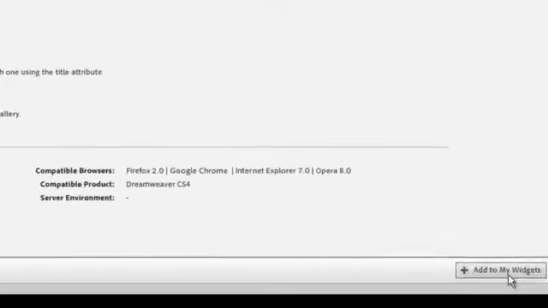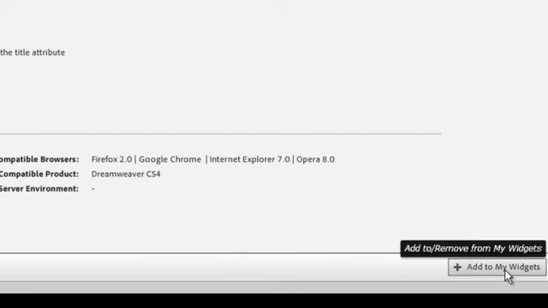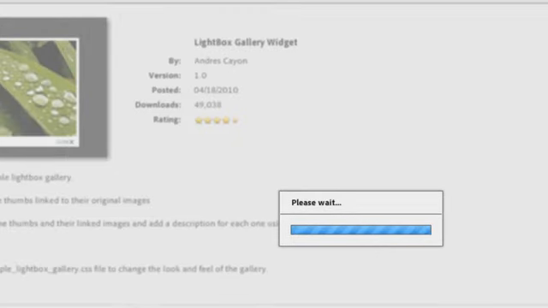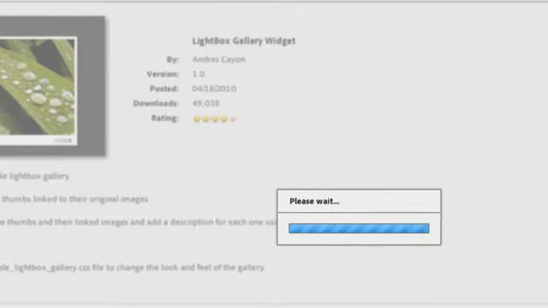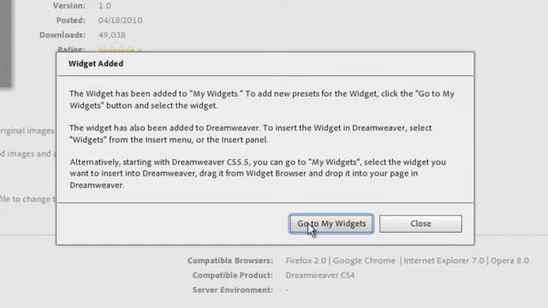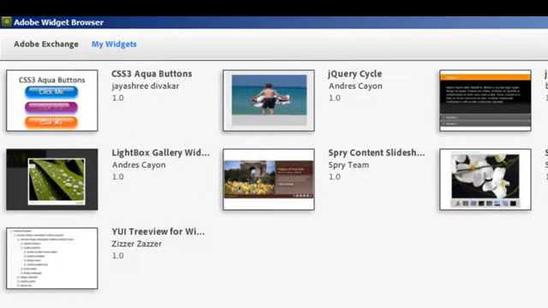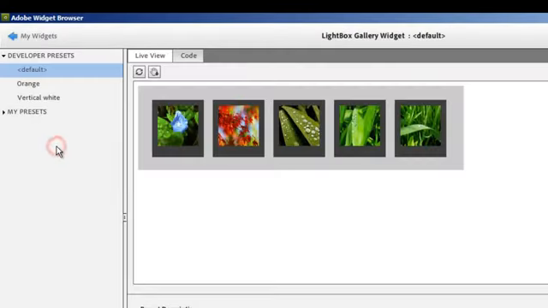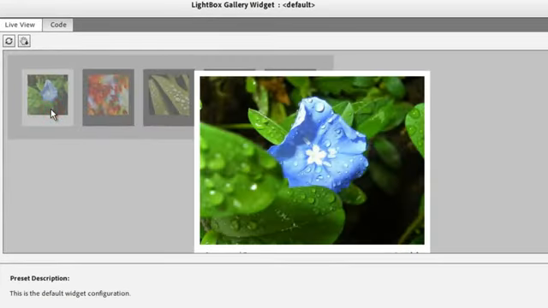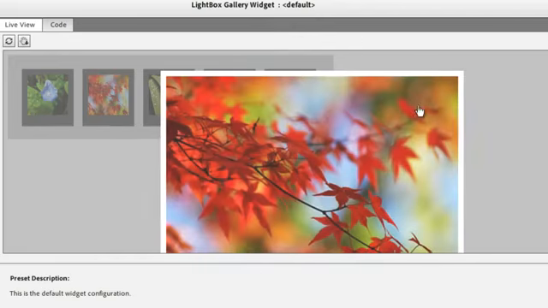Then I need to click on this button right at the bottom corner, which says add to my widgets, and you'll notice that it'll tell us to wait for some time, after which the widget gets added to Dreamweaver. So if I open up the widget browser now, if I open up the Lightbox gallery widget now, you'll see that we have this default gallery. Let me just click on it and show you how it looks right now.